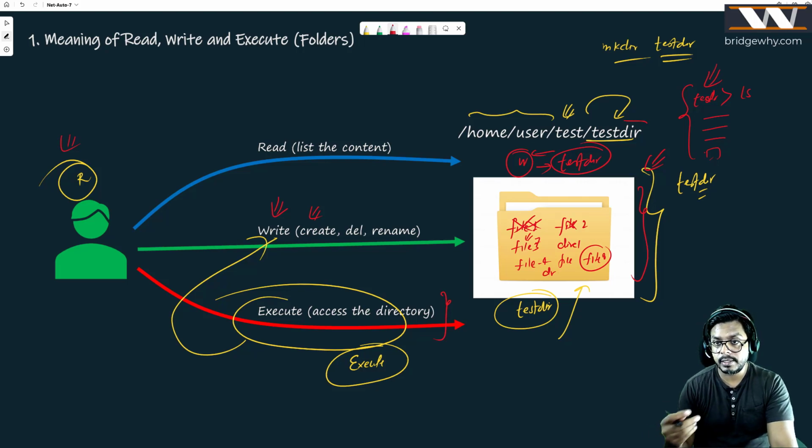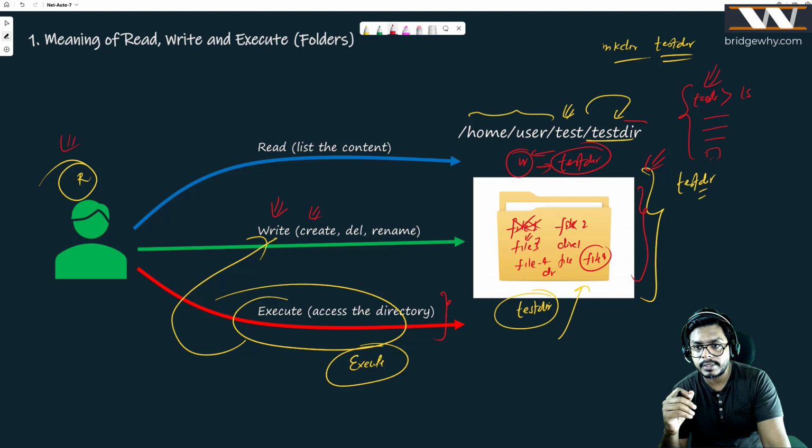Sometimes people feel this is slightly difficult to understand, but when we go to the command line interface, these concepts are going to be clear. Do not worry about it.